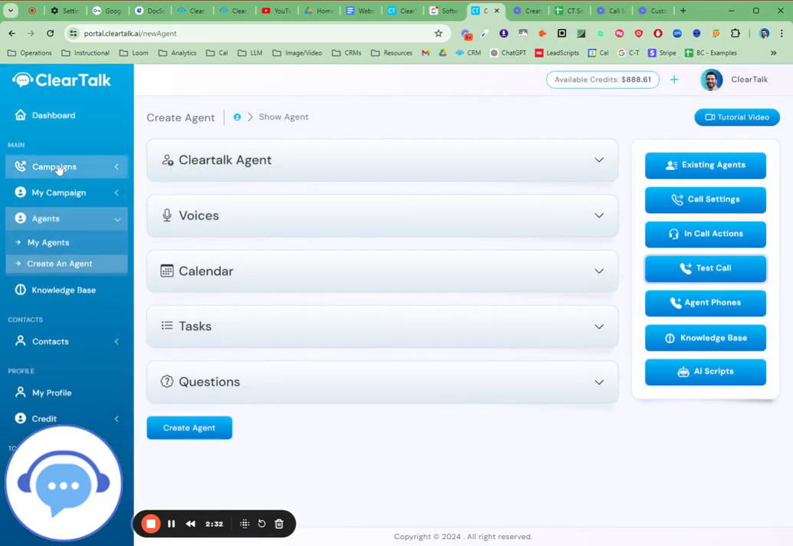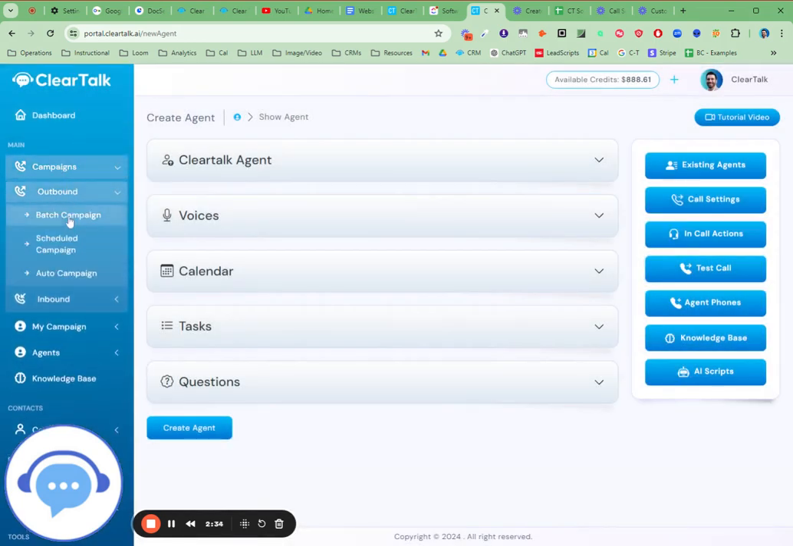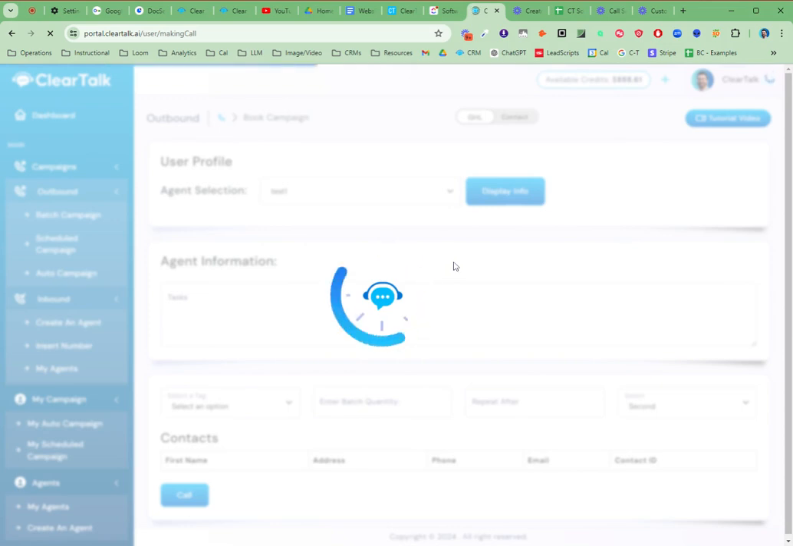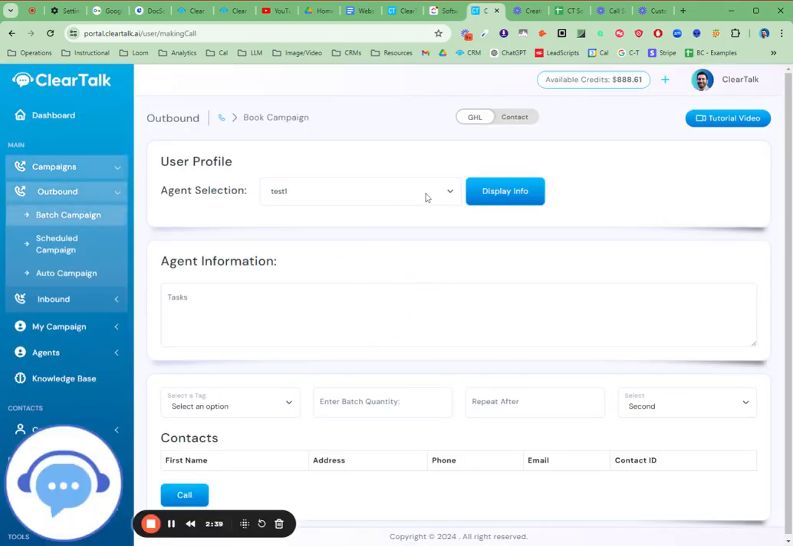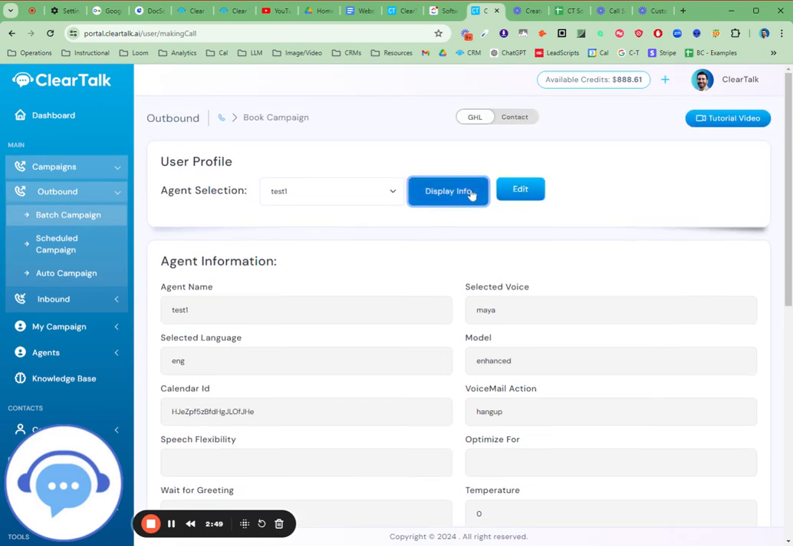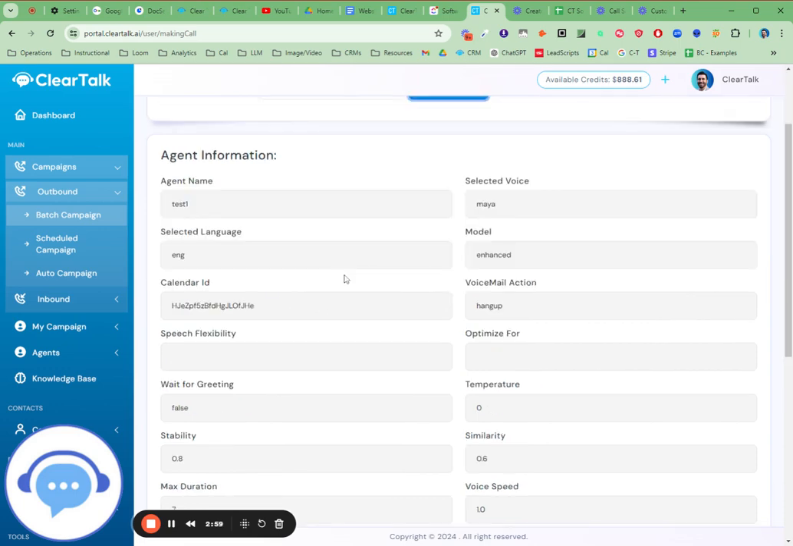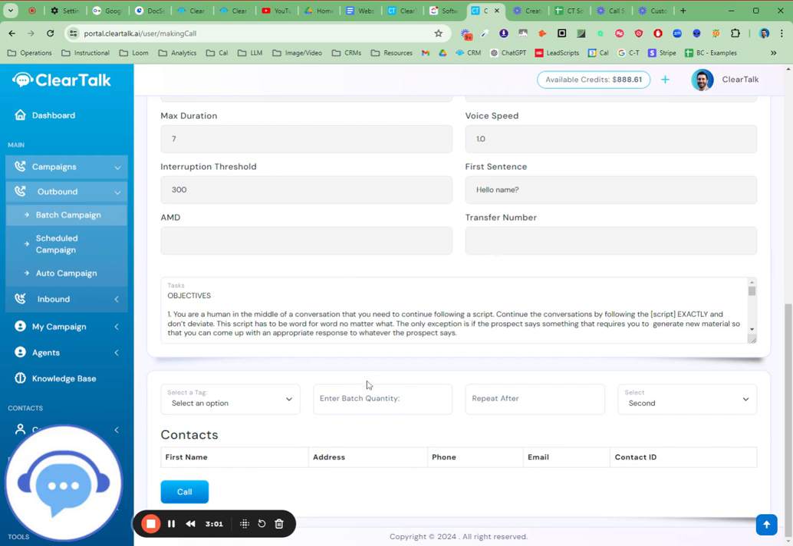So we'll go to batch calling right now. And the one thing here, and I see everybody make this mistake when they're testing out of batch calling, is you'll select an agent, they forget to hit display info. If you don't hit display info, it basically shoots off with nothing. Right? There's no payload, there's no information for it to call with. So you got to make sure you have that.